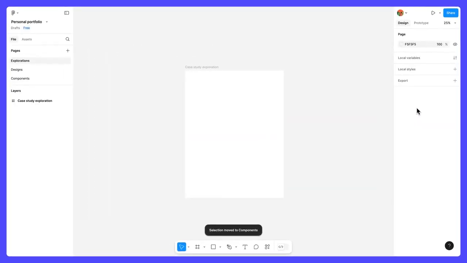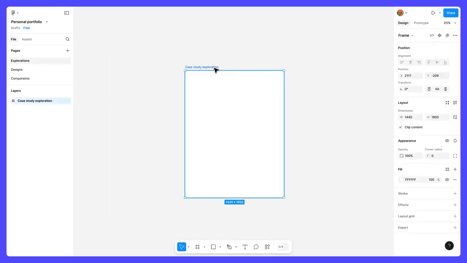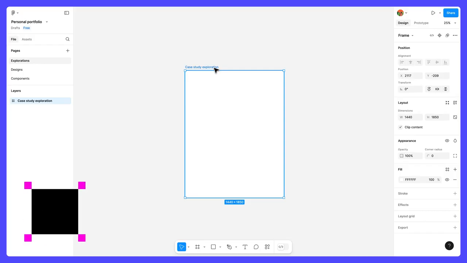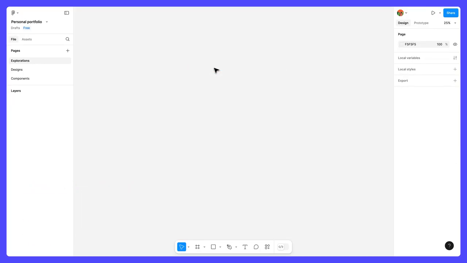Now that we've moved our elements, the case study desktop frame preset we added earlier should be empty. We won't be using it again, so you can either delete it or save it to use for your own future explorations.